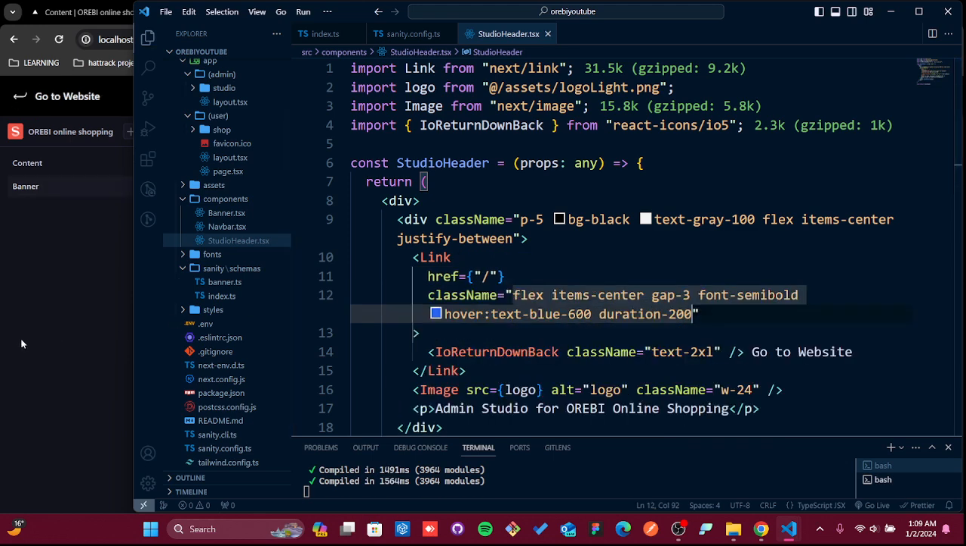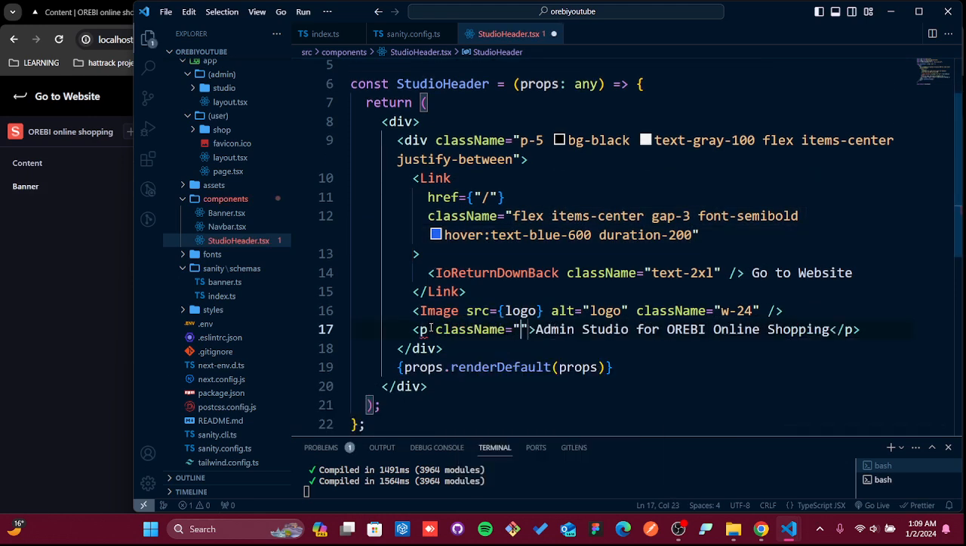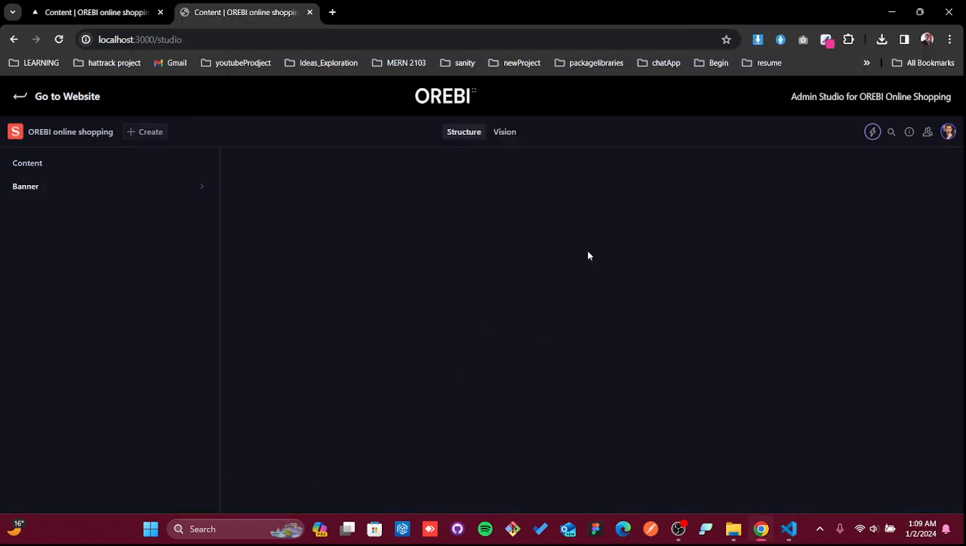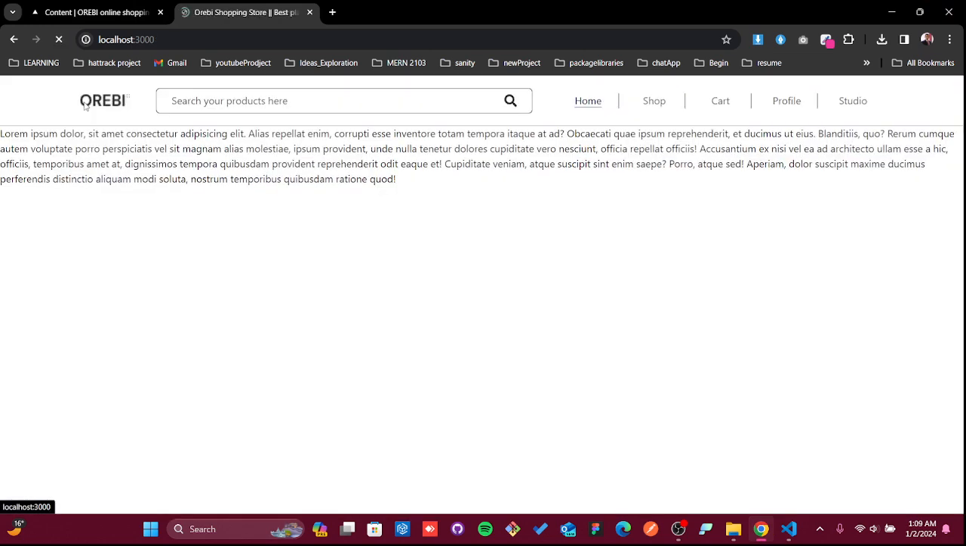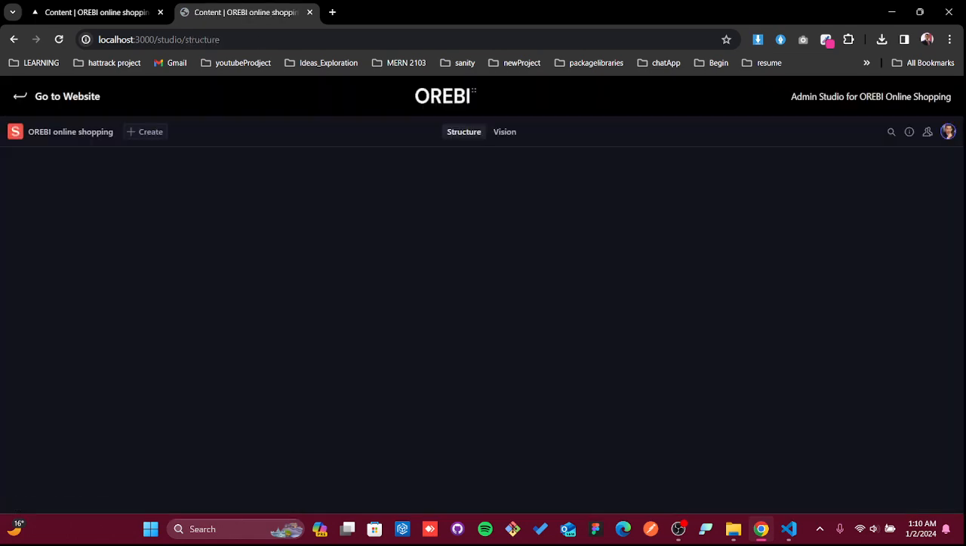So now before passing that, I will just do something here. I'll just make it small text. Okay, so right now if I want to go back to my website, as you see, go to website, I'm in the website. If I want to go back to studio, I'm here in my studio. Okay, it will just take a bit of time because it's two separate projects embedded in one, so sometimes you need to just wait for it.